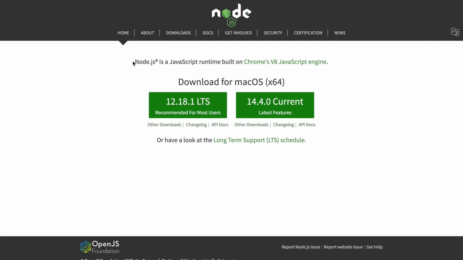In this course, I'm going to be using Node.js and JavaScript. So what is really Node.js? Maybe you've heard about it before. If you go to nodejs.org, you see that Node.js is a JavaScript runtime built on Chrome V8's JavaScript engine. What does that really mean?